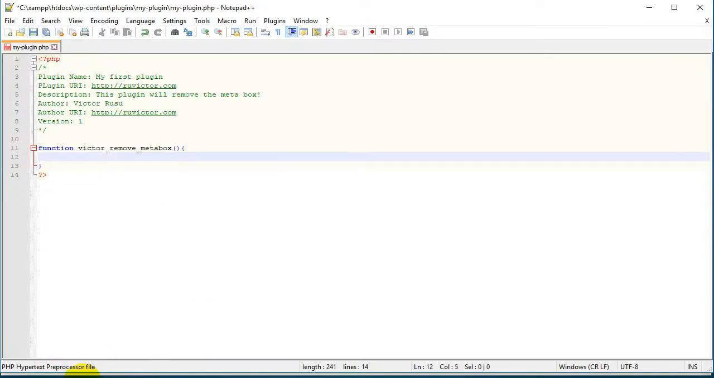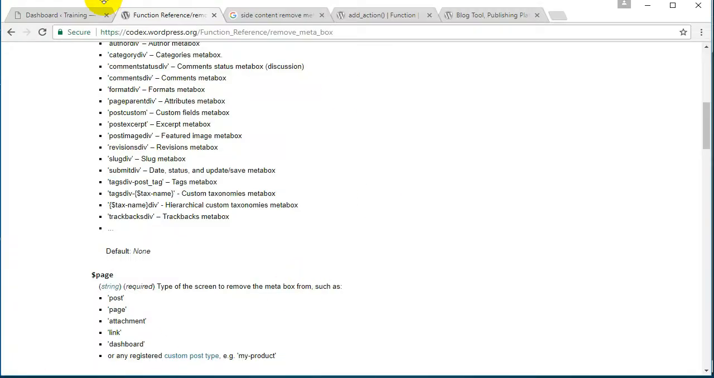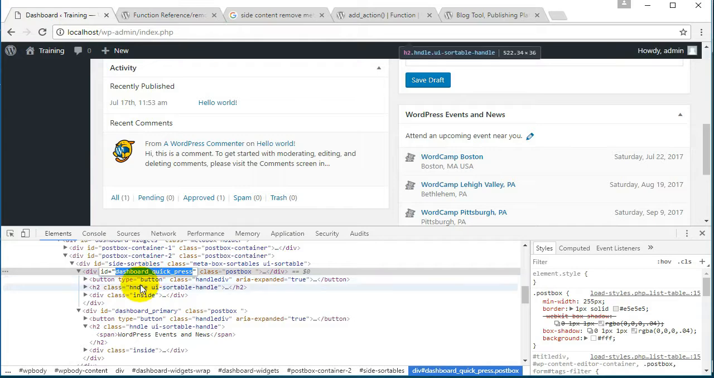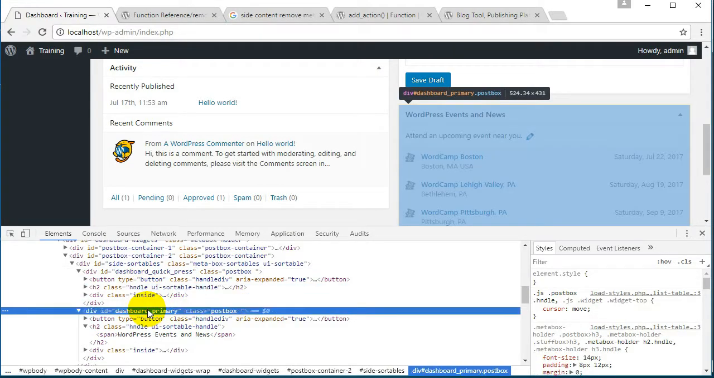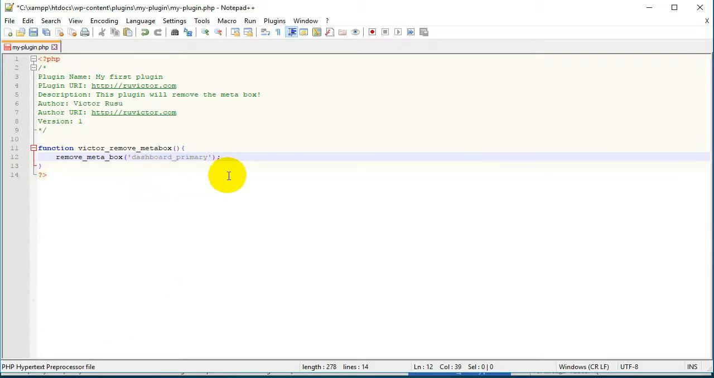So let's go back to our PHP file and let's write that function remove Metabox. And I said we have 3 parameters. The first one is the Metabox ID. So there was, I'll just copy it like this, and then we want to remove it from the dashboard, and then the context should be side.